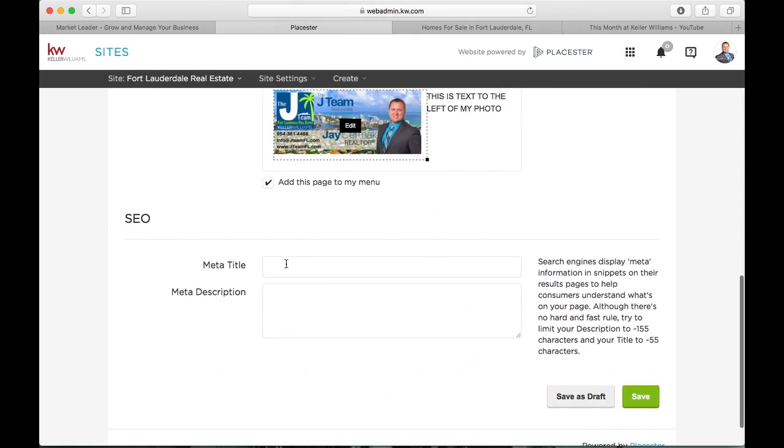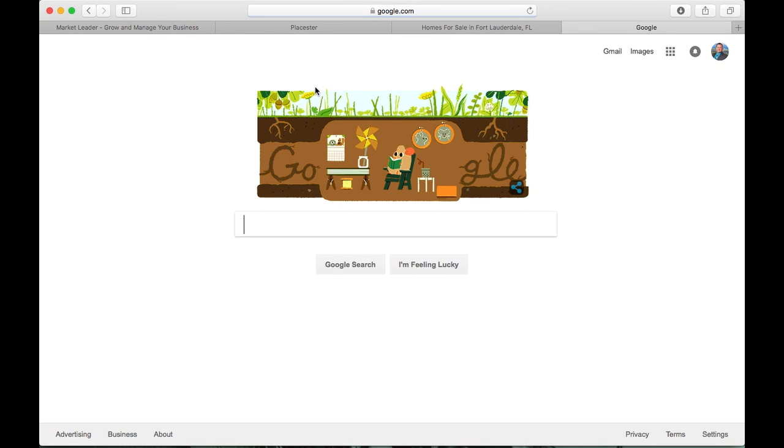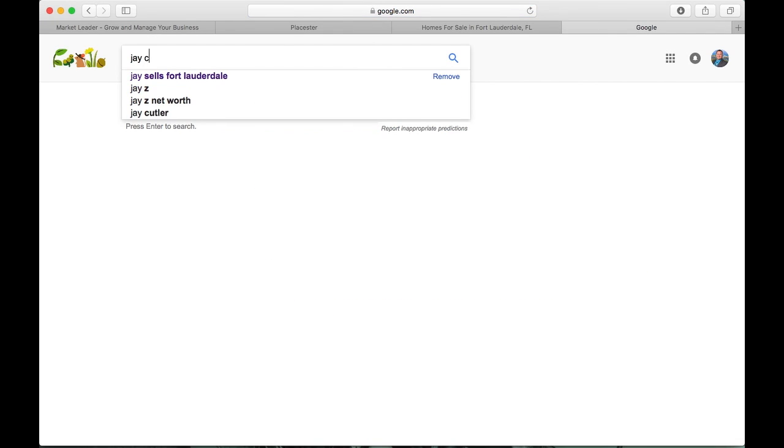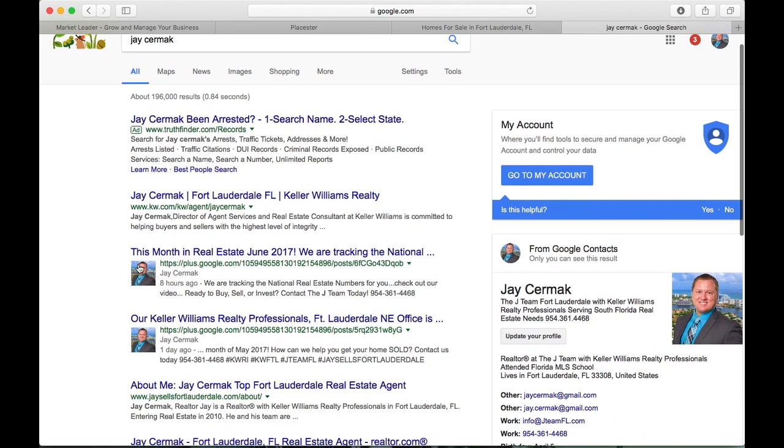Down below, you're going to see what they call a meta title and meta description. If you aren't aware, a meta title is really what is the title of the website on Google. The meta description is what is the description on Google. So to simplify and show you this, I'm going to go to google.com and I'll look up myself, J Cermak, and here you go. This is the title, the meta title right here. This is month in real estate, June 2017.